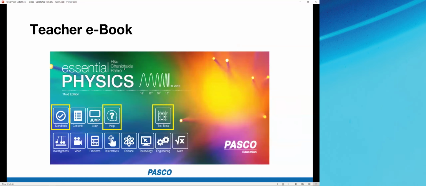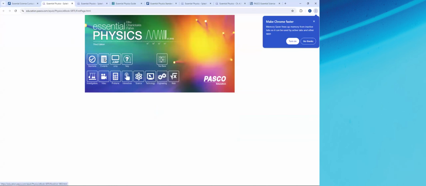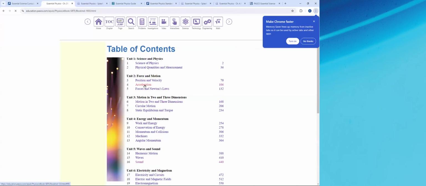All right, so let's go ahead and jump into the teacher ebook, and let's look at that same chapter, chapter 4, and look at what the teacher ebook provides in terms of supports for that same content. So I'll open the book and we'll navigate as we did earlier to chapter 4.